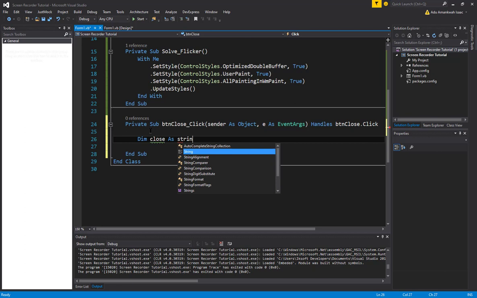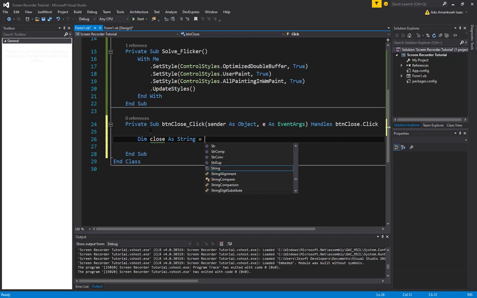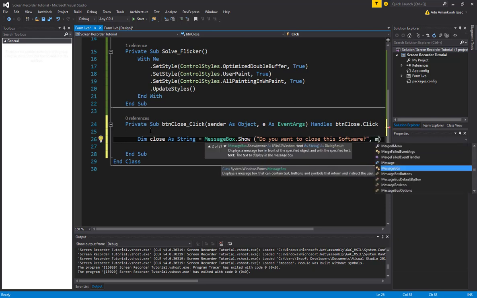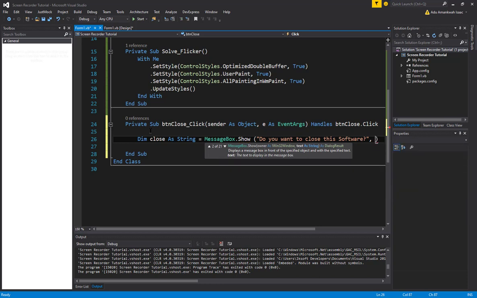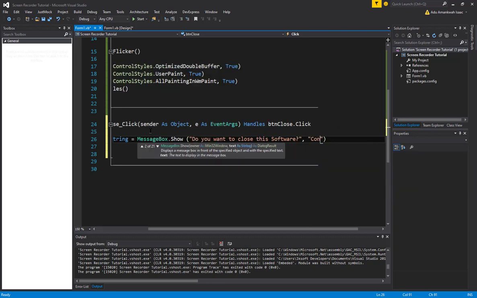So let's declare close as string, and this string is equal to MessageBox.Show, right? And this message box is going to show, do you want to close this software, right? Just like that. And after this, we just have to pop up a message box title, or let's say a confirmation message. So we're just going to say confirm, or let's say we're just going to say confirmation.